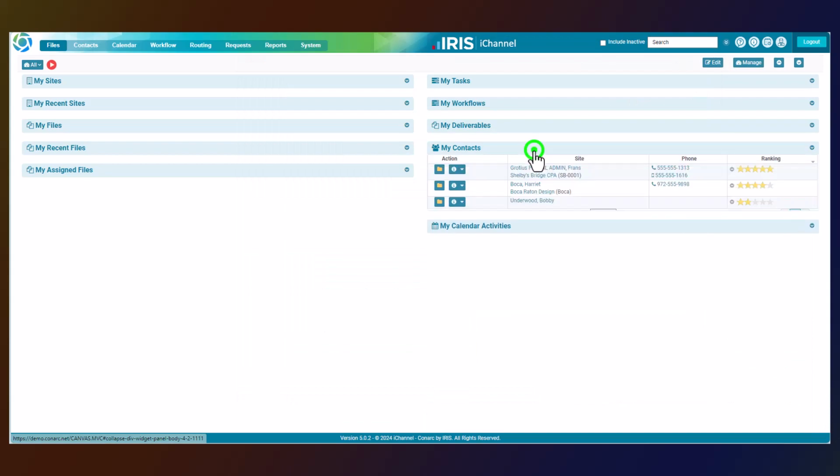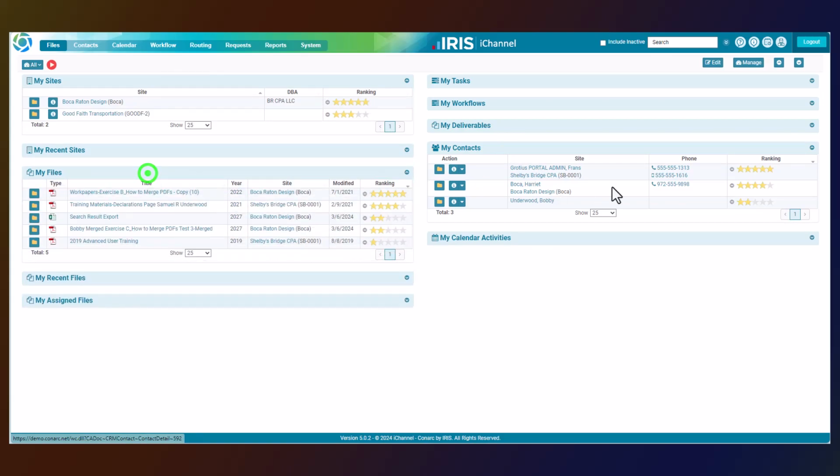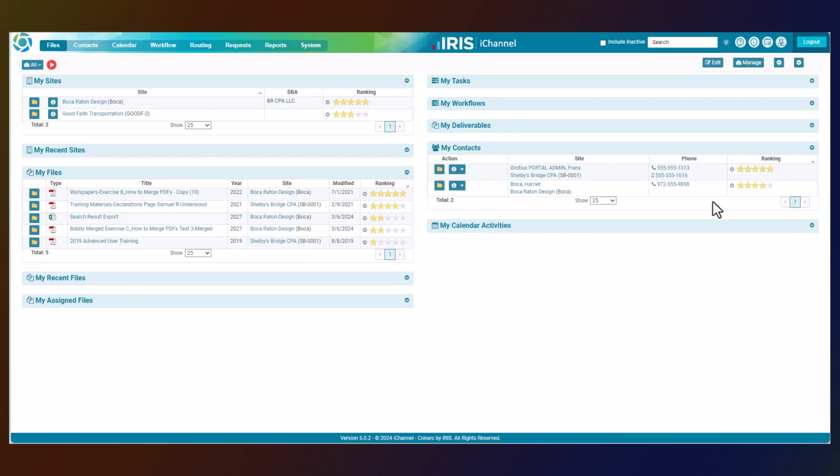My contacts, just like my sites and my files, is an area for you to set your favorites on your dashboard that are unique to you and only you about the contacts that you want to always have on your dashboard. Now these contacts will stay on the dashboard as long as they have a ranking system. If for any reason you have contacts on here and no longer need that contact, you simply use the negative star button. That will remove the contacts. Again, this is personal preference. This is your favorites, and so you can set up contacts if you would like to.